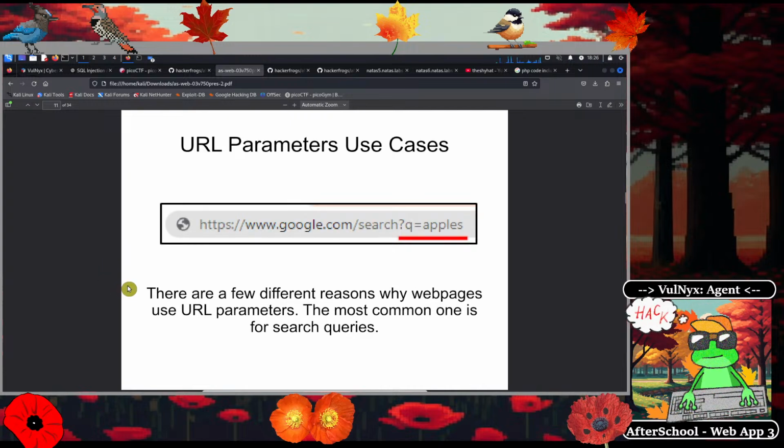So there are a few different reasons why web pages use URL parameters. The most common one is for search queries. So these parameters over here are going to tell the web server what kind of information to return. And this is actually very common when you do searches.